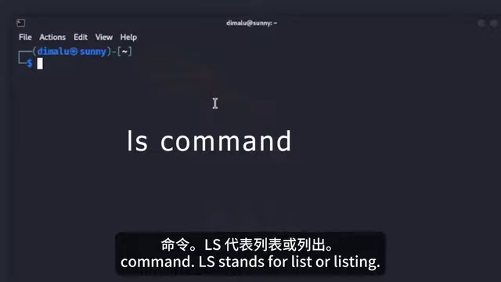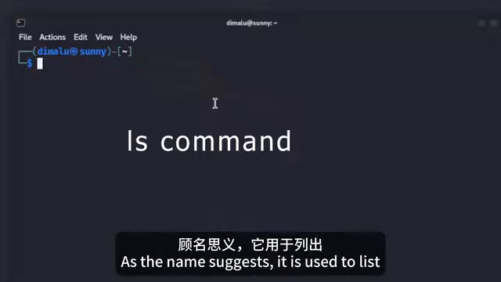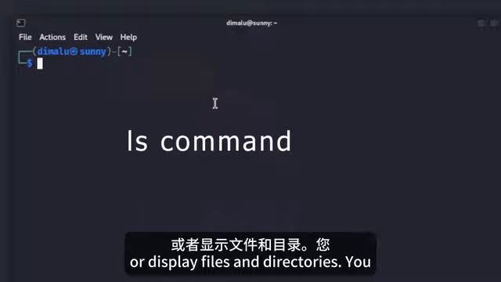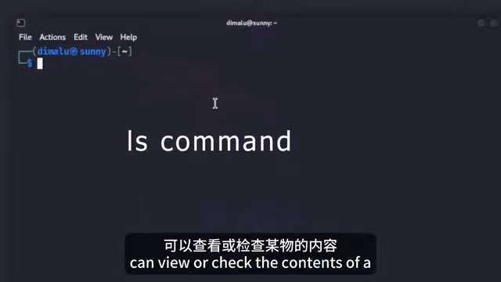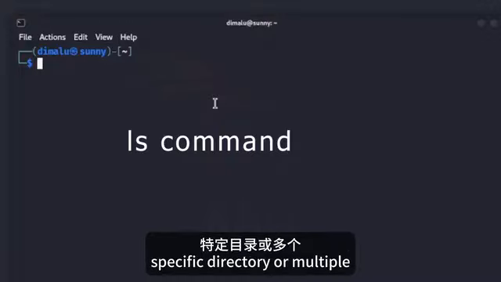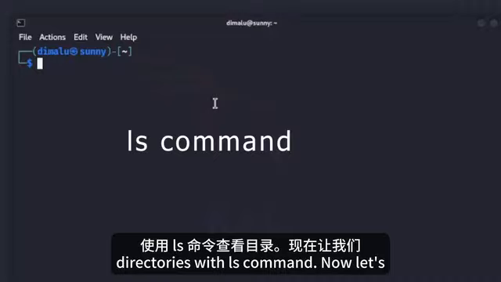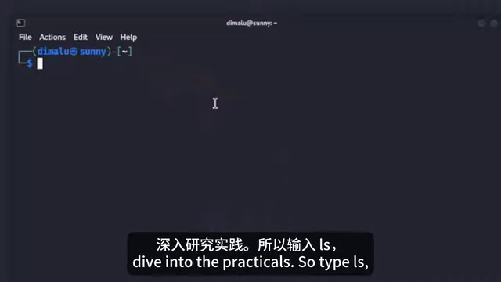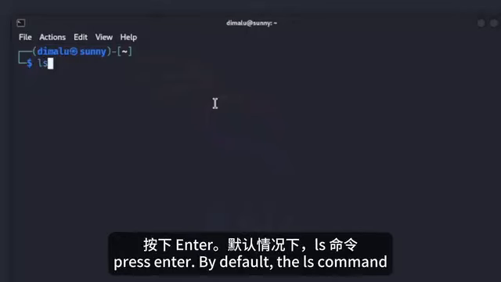ls stands for list or listing. As the name suggests, it is used to list or display files and directories. You can view or check the contents of a specific directory or multiple directories with ls command. Now let's dive into the practicals. So type ls, press enter.